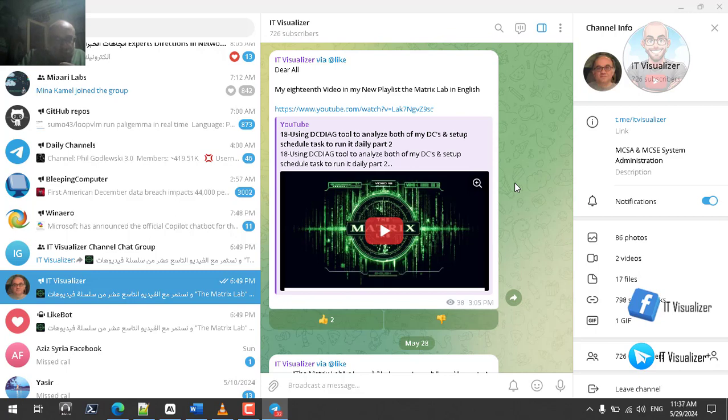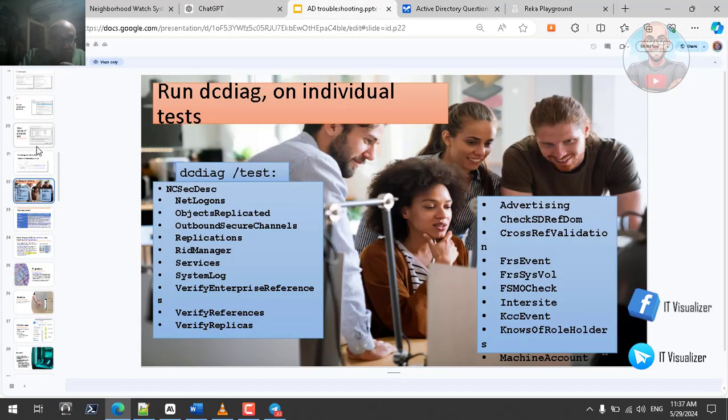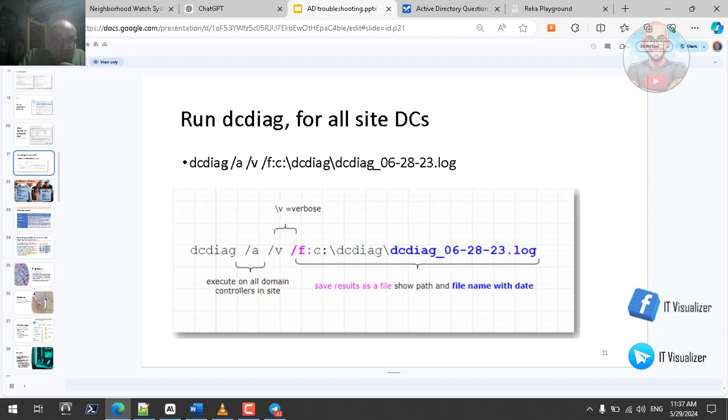So today, we need to continue discussing the DCDIAG tool. If you are all following my videos, we have worked with this command that we issued on one of our domain controllers to run the DCDIAG tool on all of the domain controllers in the site, and it will be saved to a text file that contains data related to the DCDIAG tests. We have seen we have 21 tests.